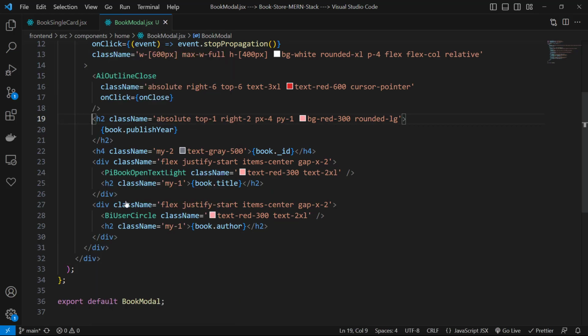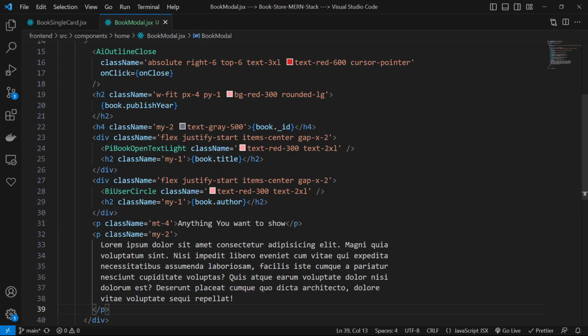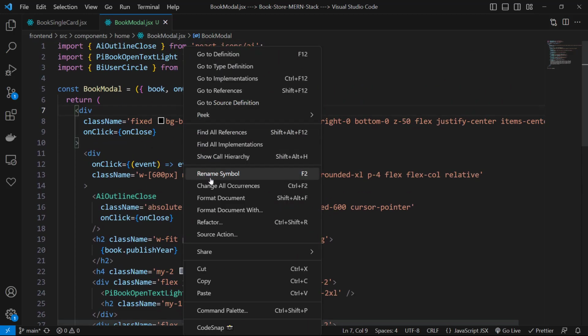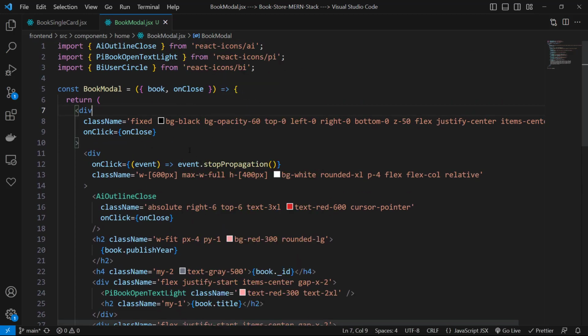And for the first H2, which is publish year, I delete these classes, absolute, top-1, and right-2, and I use width of fit. And after them, I use two optional paragraphs. You can use them or you can ignore them. And these are just for demonstrations. Now, our modal is completed and it's time to use it.